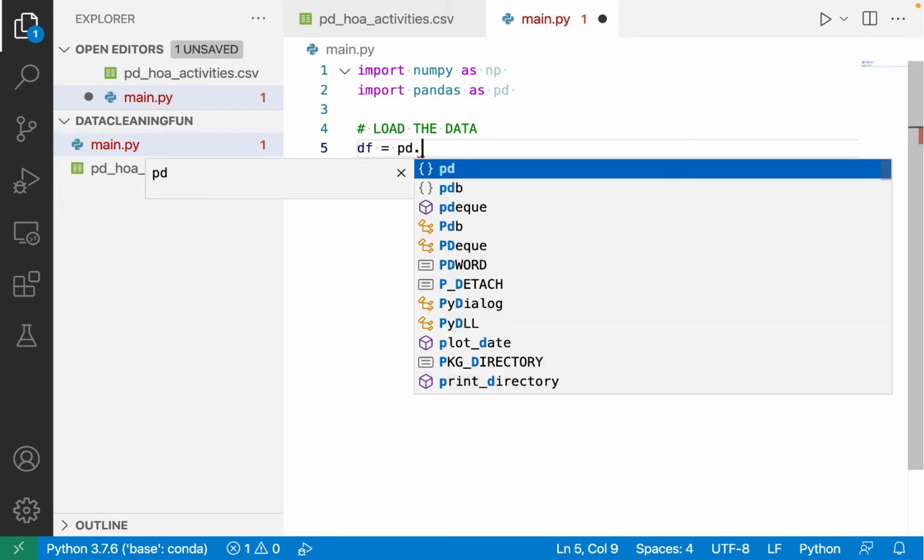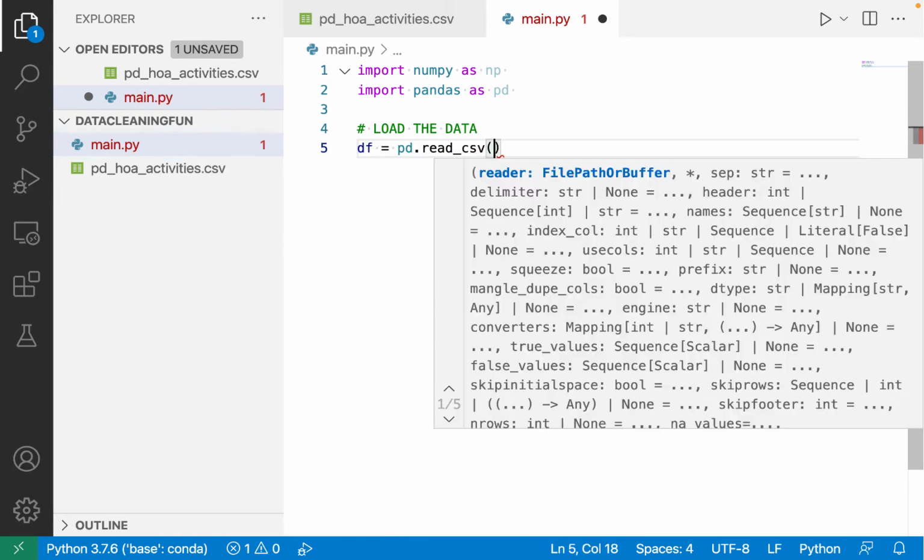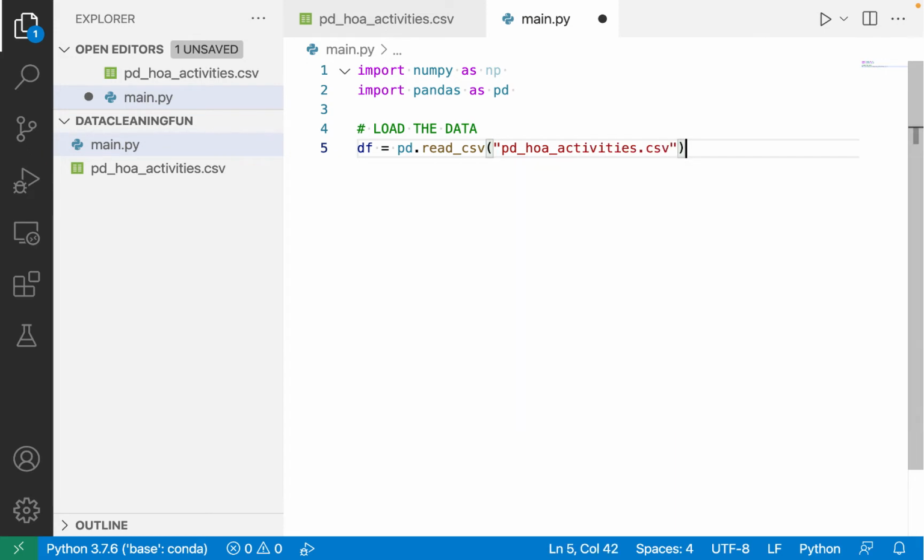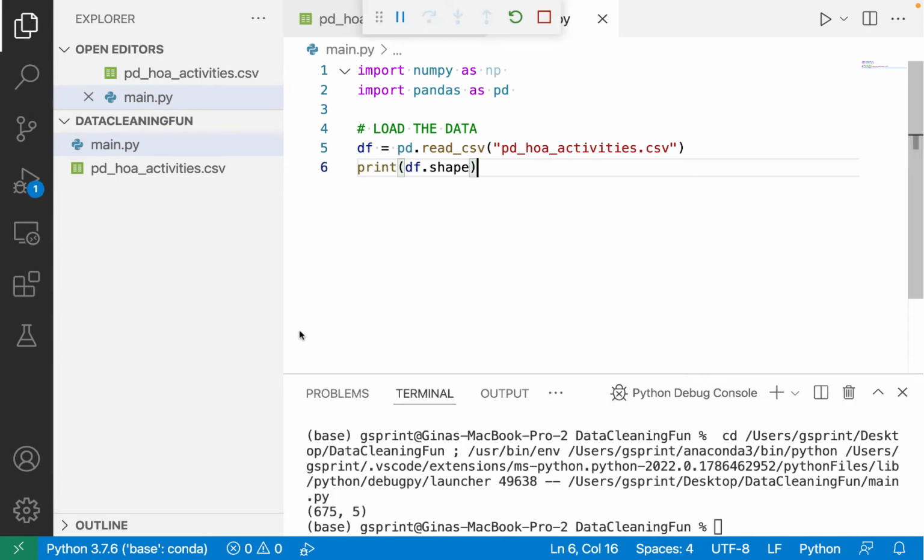So I'm going to call pd.read_csv, and I'm going to pass in the name of the file we're going to open, which is pd_HOA_activities.csv. Just to make sure everything goes well, I'll print out df.shape, which will tell me the dimensions of the data frame. So how many rows are there and how many columns are there? So looking at the output down here, it looks like everything went well.